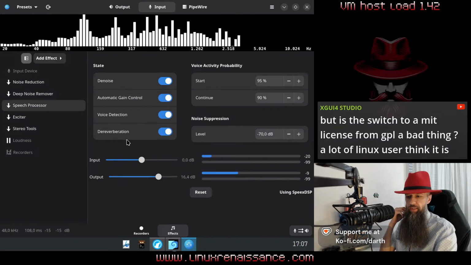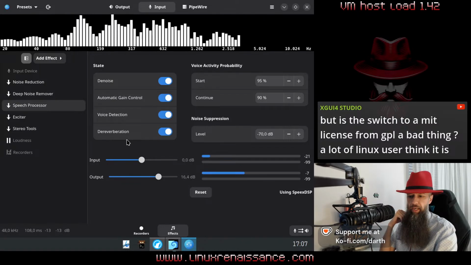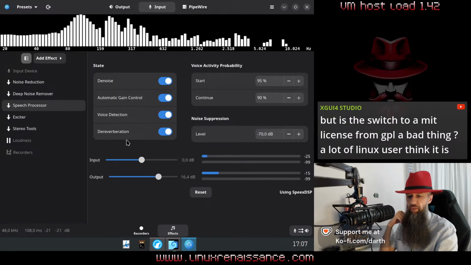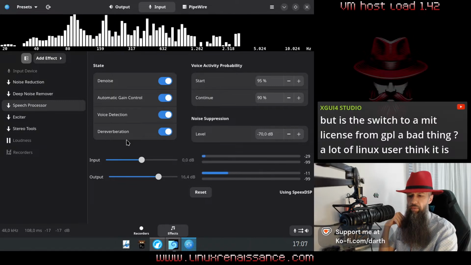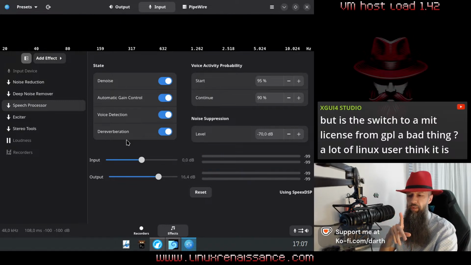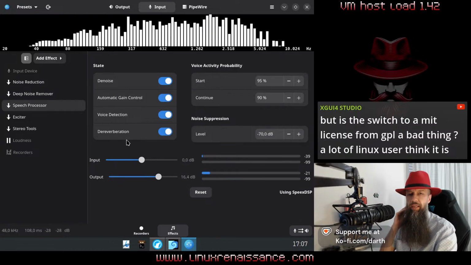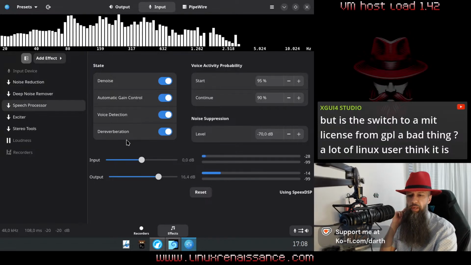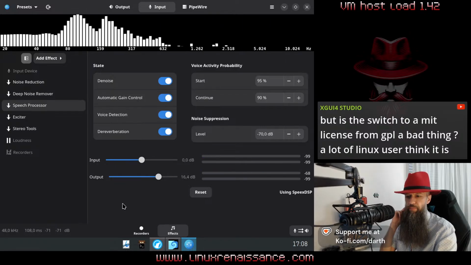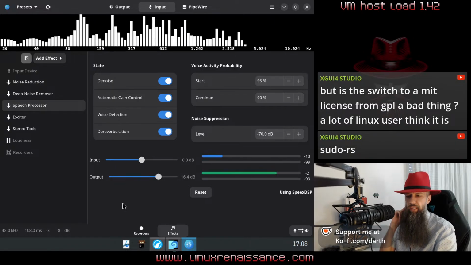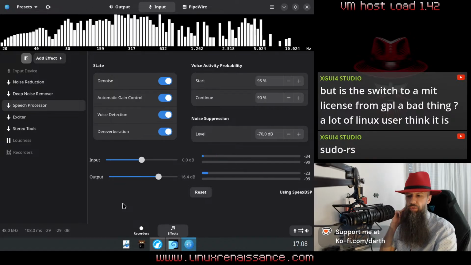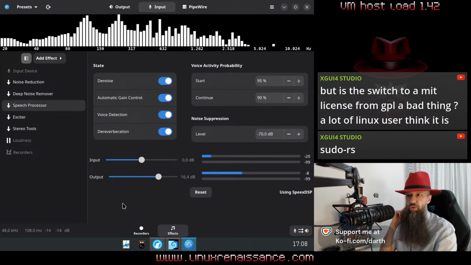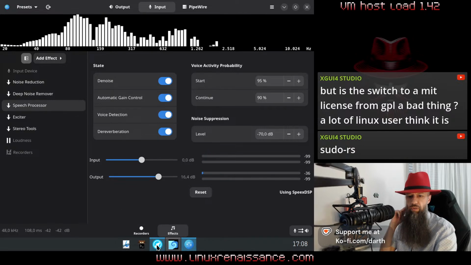XGUI for Studio, but is the switch to an MIT license from GPL a bad thing? A lot of Linux users think it is. Which topic are you talking about, XGUI for Studio? The title of the live stream is a joke, by the way. It's not really about anything Rust, but if you want, we can talk about Rust. Just let me know. Which is sudo-rs, but sudo is not GPL. Sudo is not GPL licensed, as far as I know.